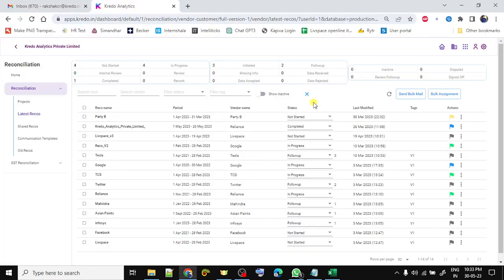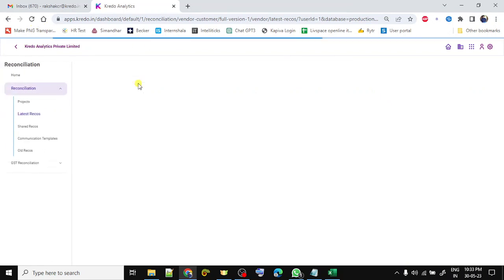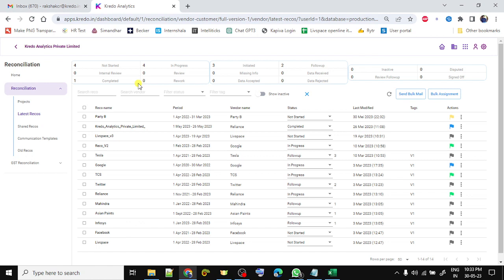Just click on refresh, or I can use this refresh also. Just click on the refresh button. Still ongoing. Okay, fine. Let it happen.